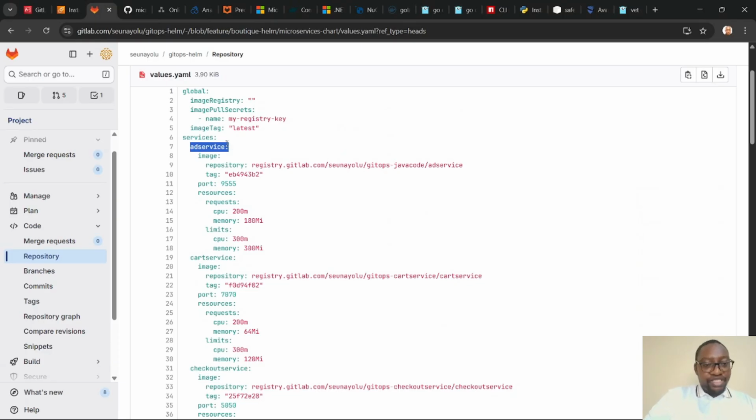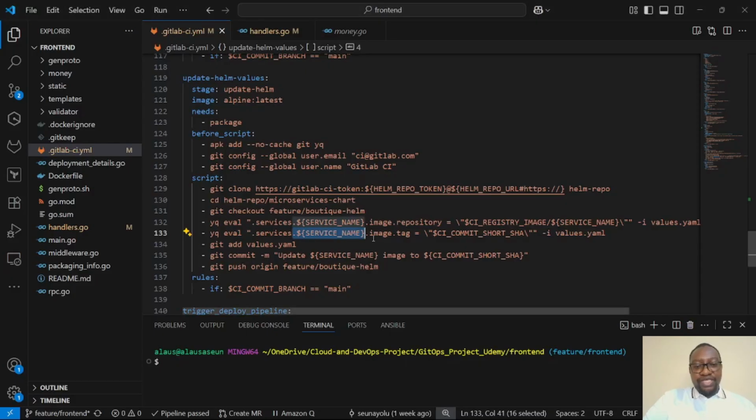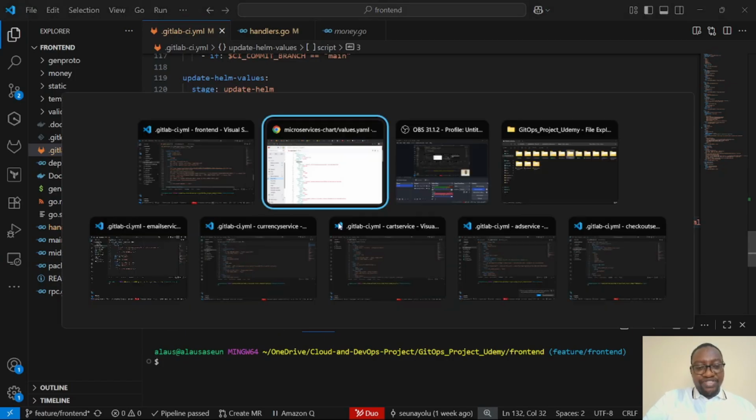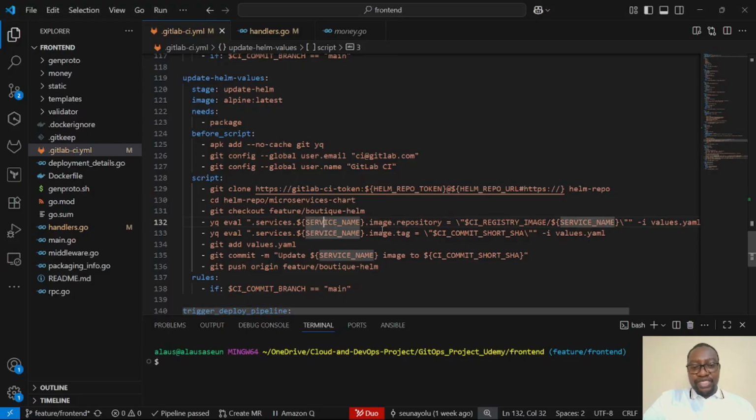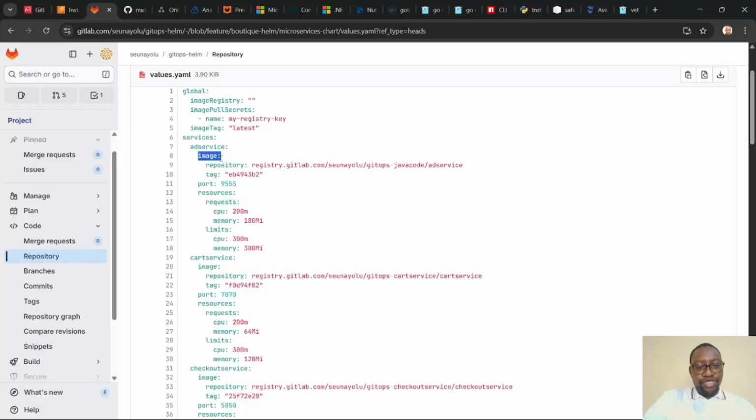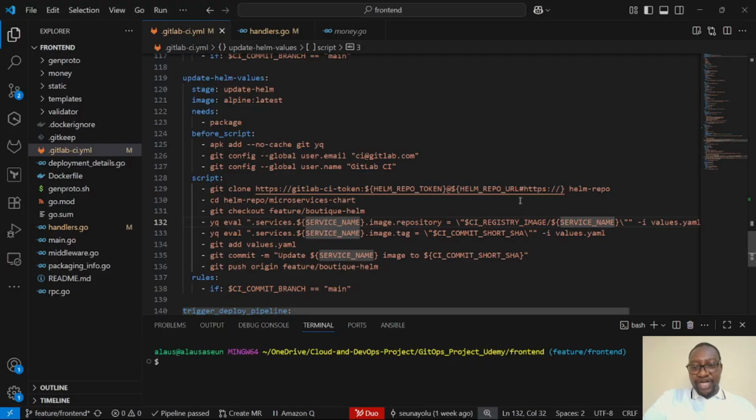If it matches this name, what we want to do now is look for the image tag. Let's go with the first one first. So services, service name. Basically, we're looking for a service that has the name of this service name. So if it is front end, it will match. If it doesn't match, then of course it's not going to be able to do the update that is necessary. So the service name, and then we're looking at image.repository, which is this image dot repository, and that will update the value that we have right there.